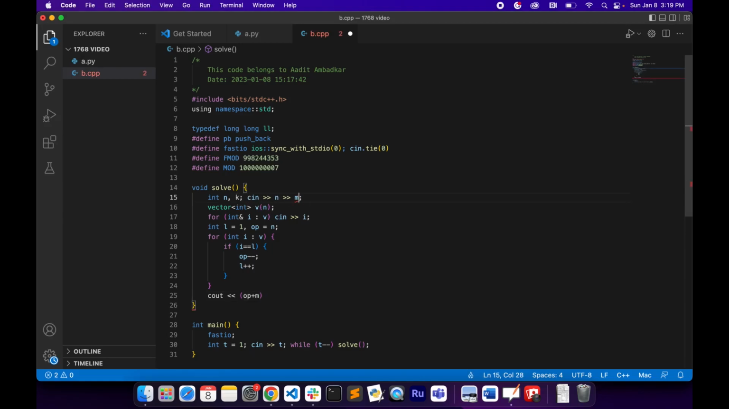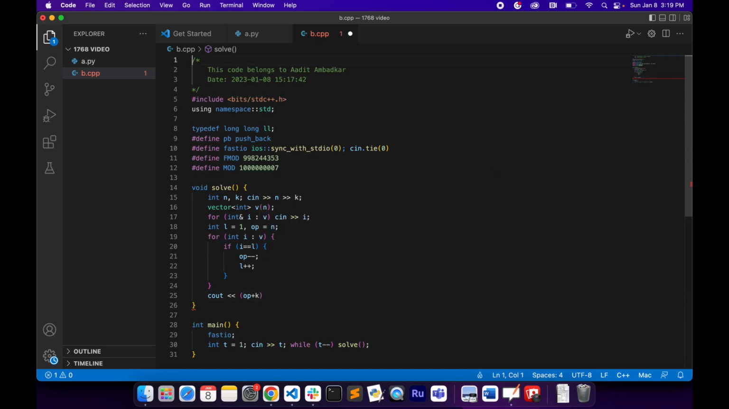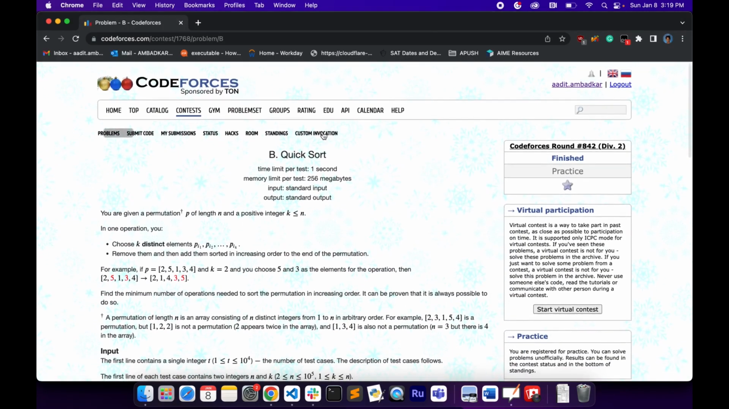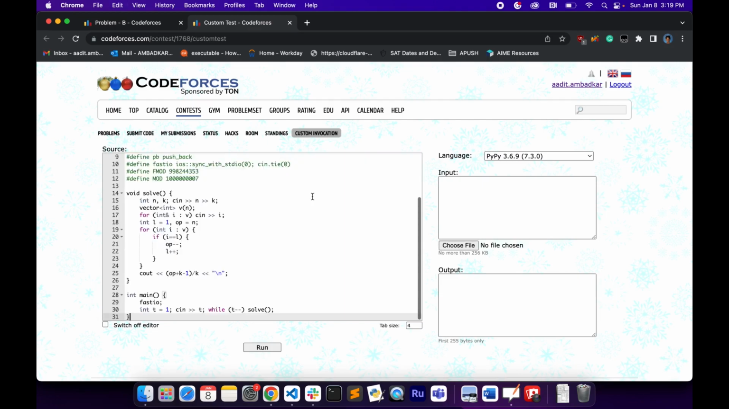K, right, it's k. Op plus k minus 1 divided by k slash 1. And that is exactly how you solve this problem. Let's plug it into a custom invocation because I just want to make sure that this code works, right?